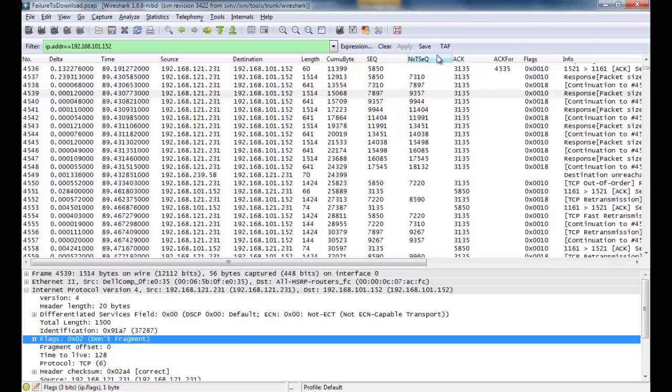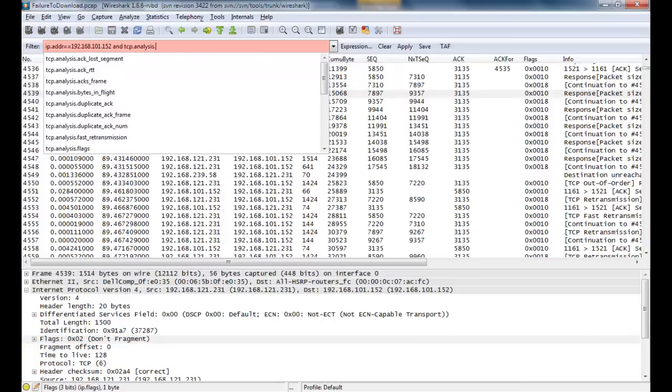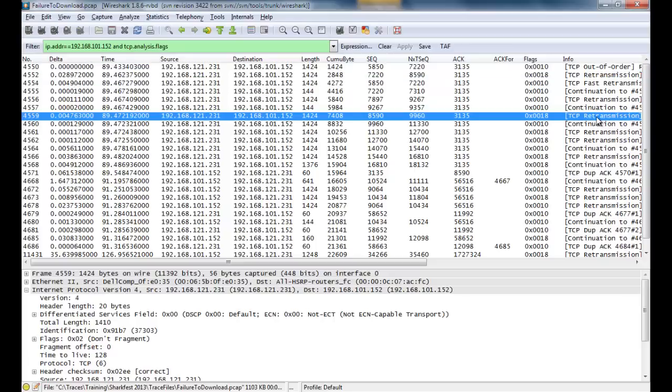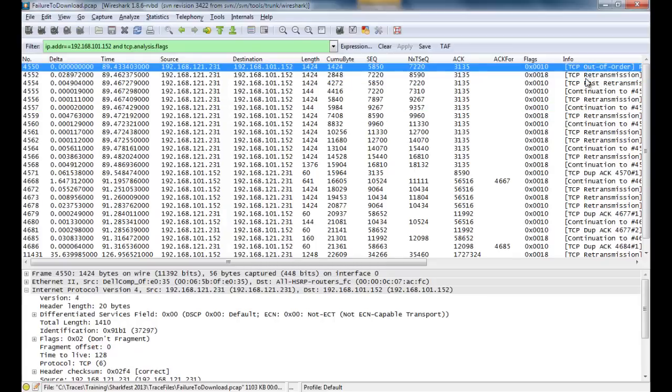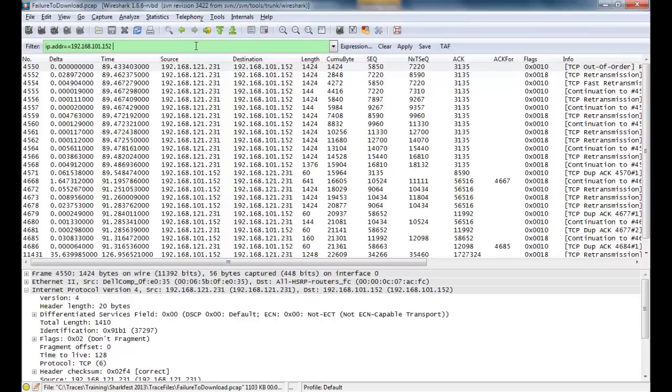And we noticed that when we did TCP analysis flags, and those of you that have attended my previous sessions know I always start with tcp.analysis.flags, we see retransmissions here, and out of order. So that should have kind of caught your attention, like, hey, what's the deal with these retransmissions? So we'll see if we can figure that out.